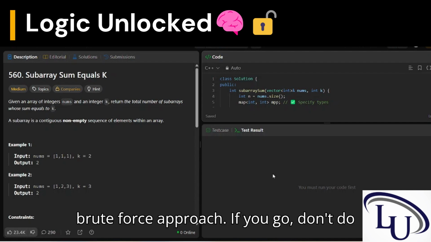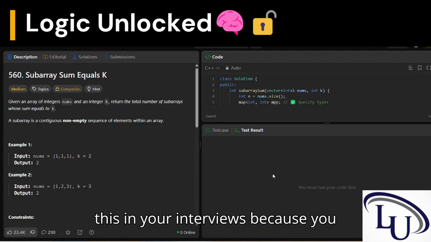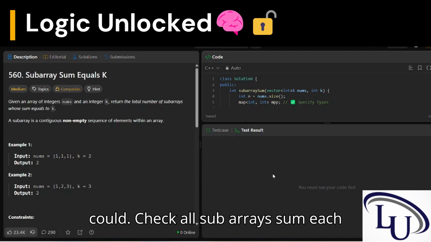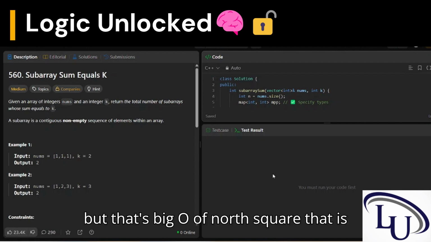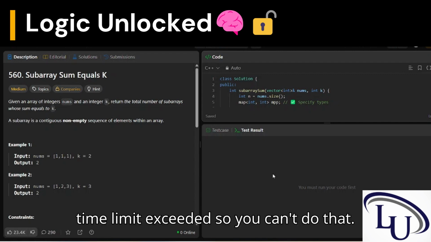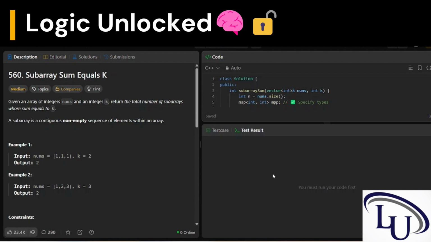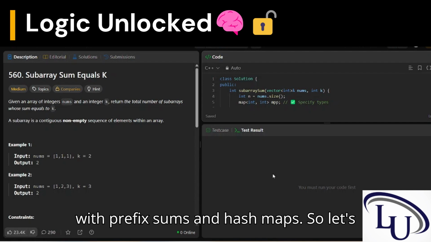A brute force approach, don't do this in your interviews, is to check all subarrays and sum each, but that's O(n squared), which gives time limit exceeded, so you can't do that. So we use smart math with prefix sums and hash maps.